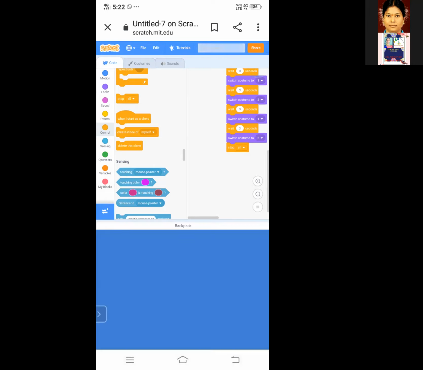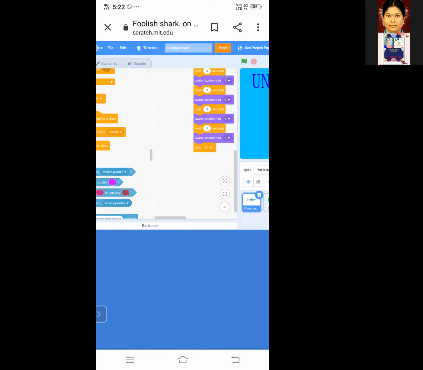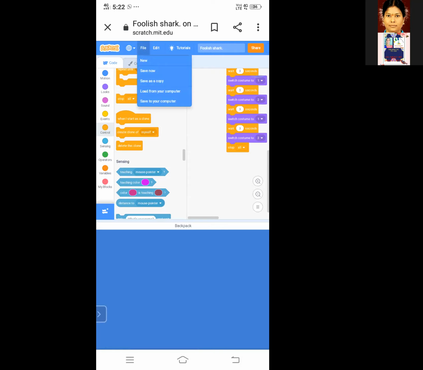So I hope you enjoyed this. Here we can see the file. You can click on save now, it will be saved, or you can click save as a copy, it will be copied. Or if you want to save in case it gets lost, you can choose save to your computer. If you save to your computer, it will be downloaded and saved in our computer.